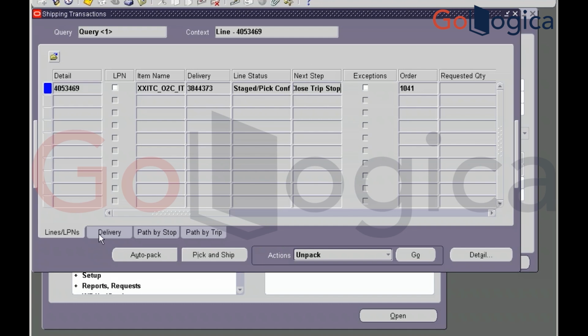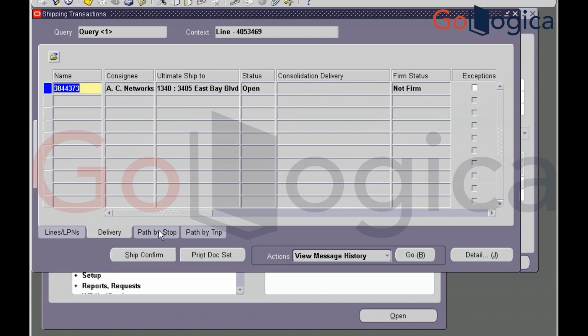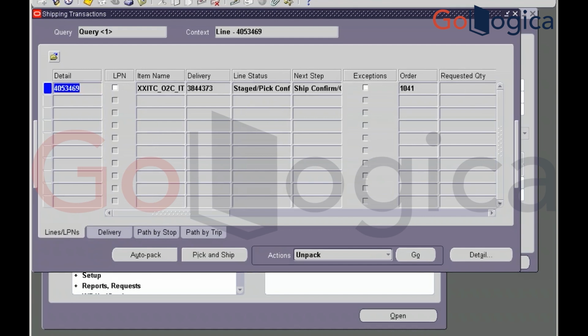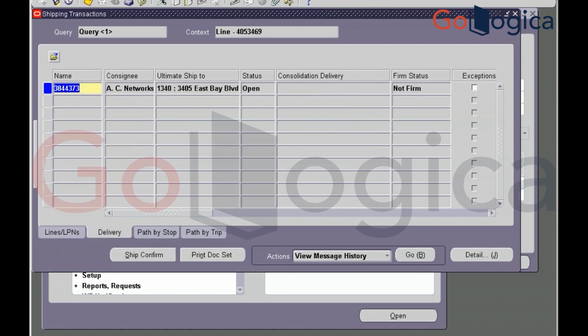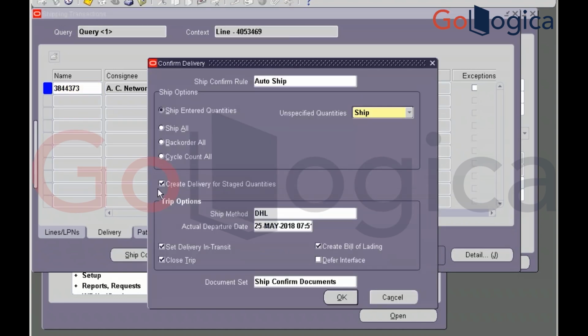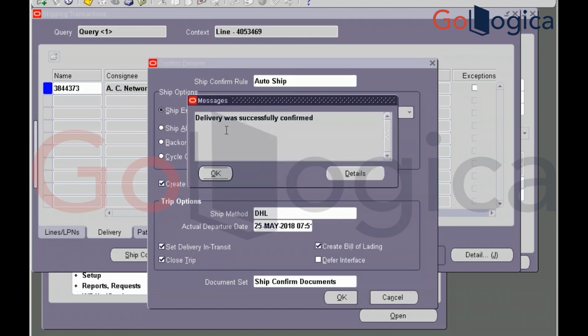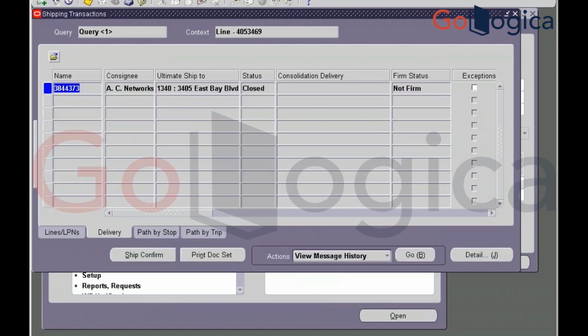Now here we can see the delivery information, and pass by stop and pass by trip are also there. When you are going to ship, at that time you can see so many things here. So many programs are submitted, like commercial invoice. Let me submit and then we can see more programs. Here we can see set to delivery in transact, close trip, and create bill of lading. All these programs are going to be submitted. Click on OK. The delivery was successfully confirmed. Now you can go and see that so many programs are submitted.